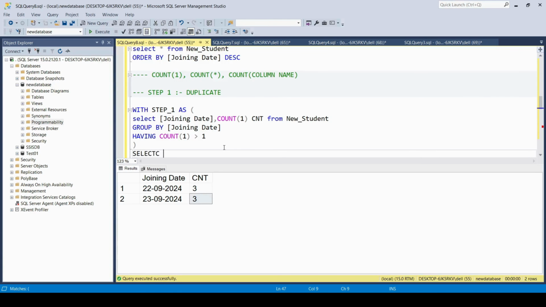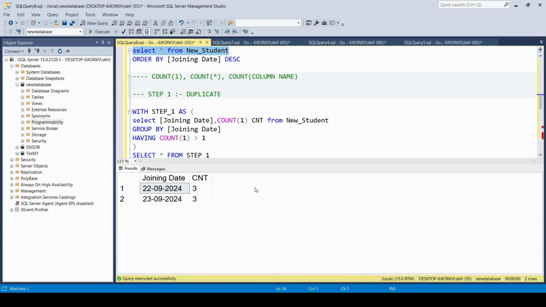So now I'm just doing select star from step 1. Let's execute this and see the output. It is the same as before, but what we want is the names also for the dates. How can we do this?